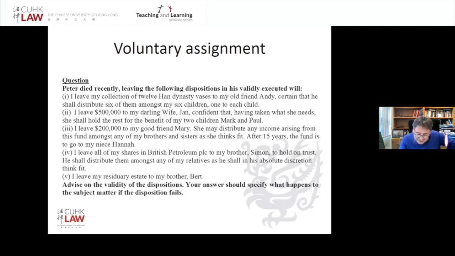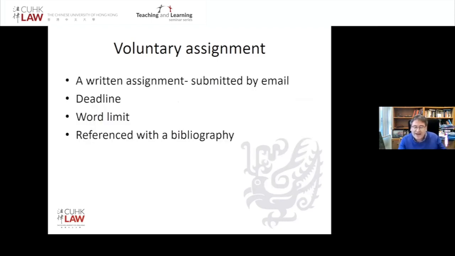It is a voluntary assignment. I try to emphasize that as much as possible. And they have to write their answer and submit it by email to me in a Word document by a deadline. Originally, I had a word limit. In recent years, I've relaxed that, but I used to have a word limit of 1,000 words.